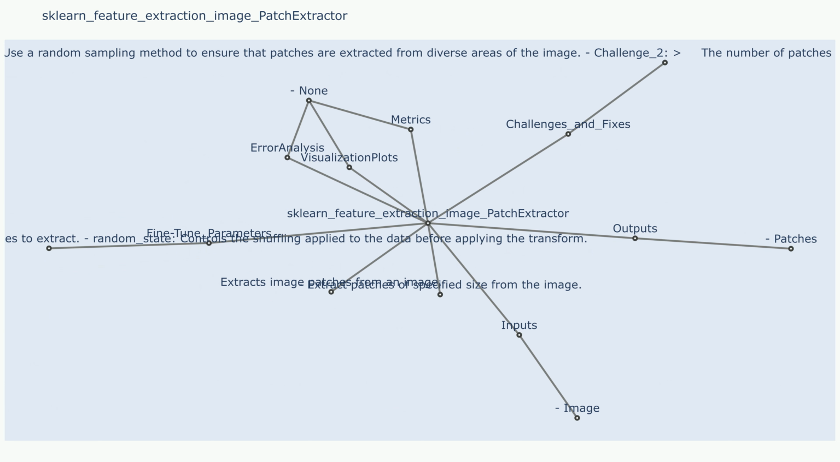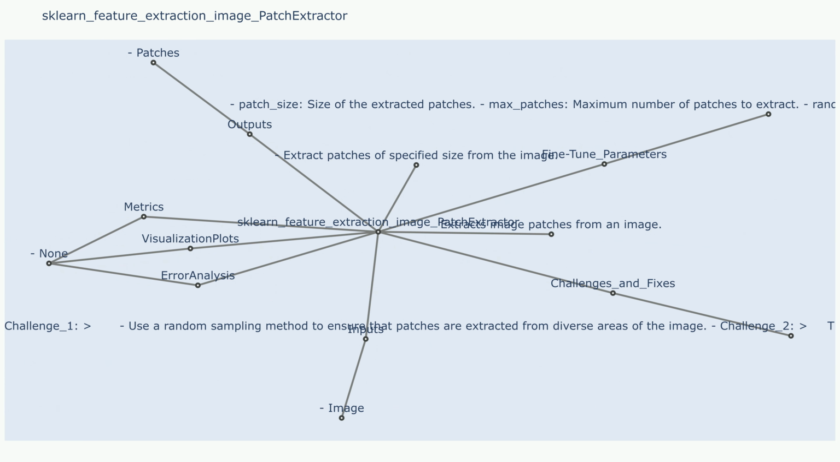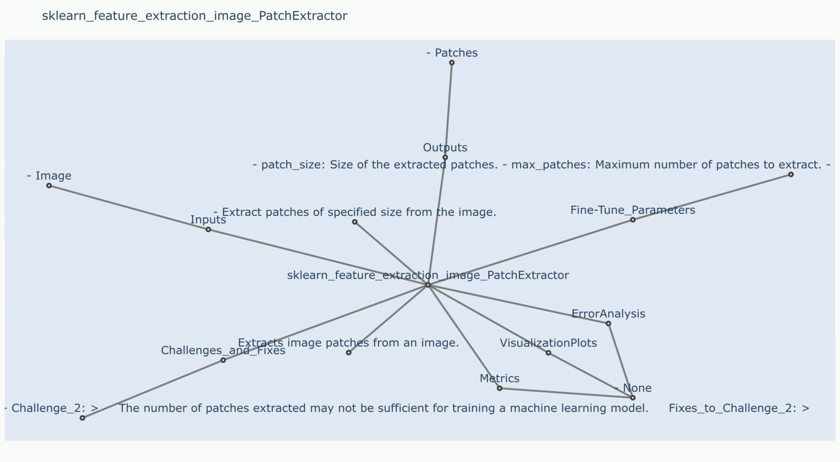Initialization: the PatchExtractor object is initialized with the desired patch size. Extraction: the extract method is called on the input image to extract patches. The extraction process typically involves sliding a window of the specified patch size across the image, extracting a patch at each position. Metrics. Patch coverage measures the proportion of the input image covered by extracted patches.